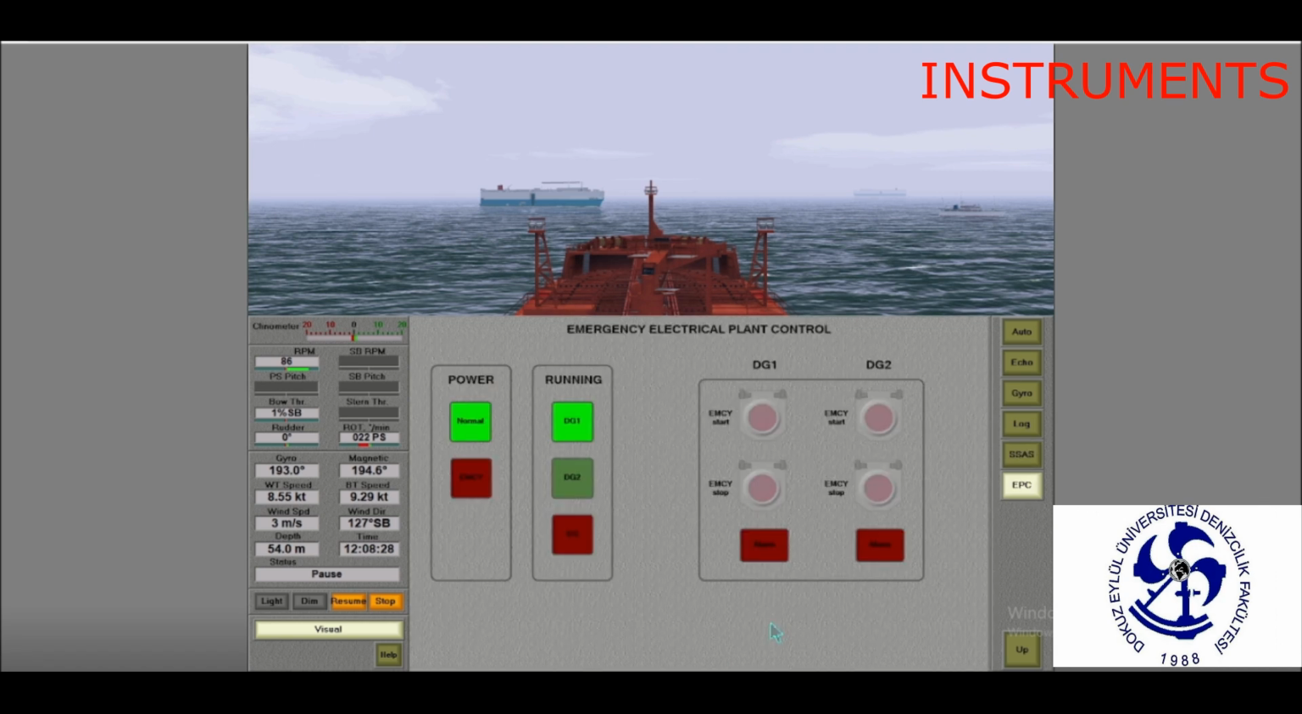The emergency electrical plant control panel is used for emergency electrical plant control. The EPC panel contains power indicators of emergency electrical plant operation modes, normal mode and emergency mode; running indicators of diesel generators: diesel generator 1 running, diesel generator 2 running, and emergency diesel generator running. There are buttons for emergency start and emergency stop of the 2 diesel generators, and at the bottom there are alarm indicators of diesel generator 1 or 2 faults.